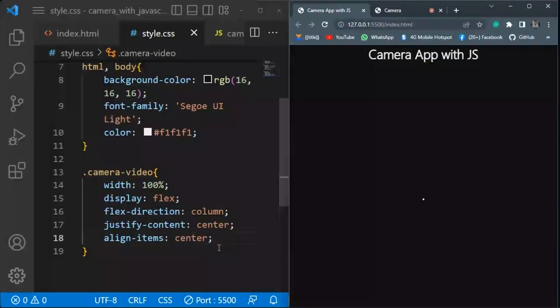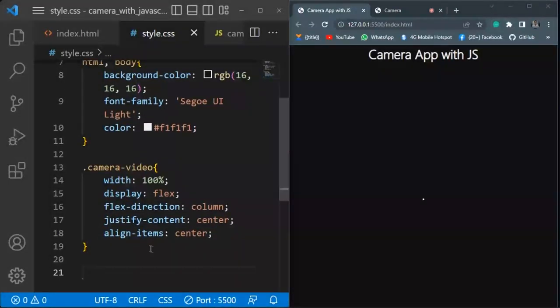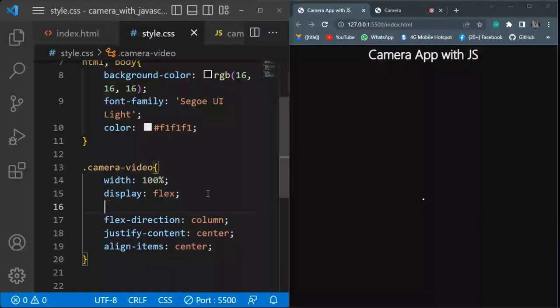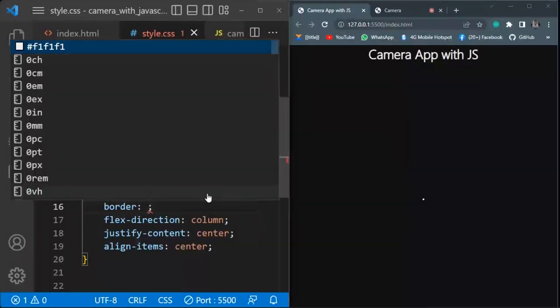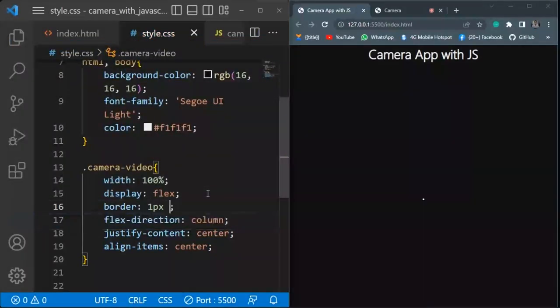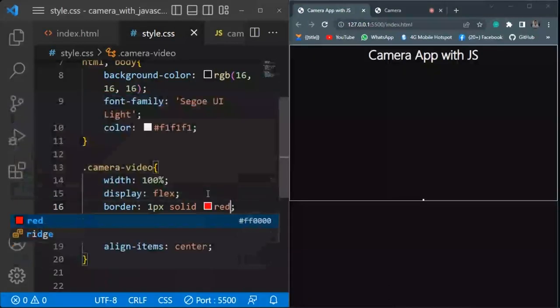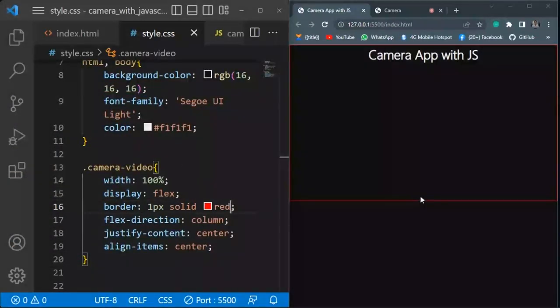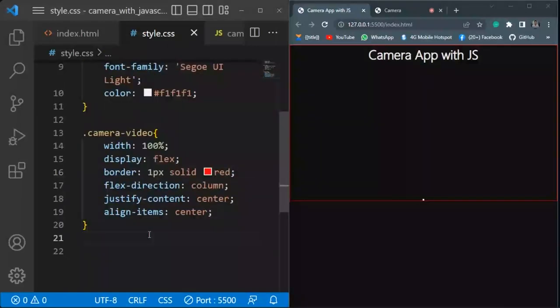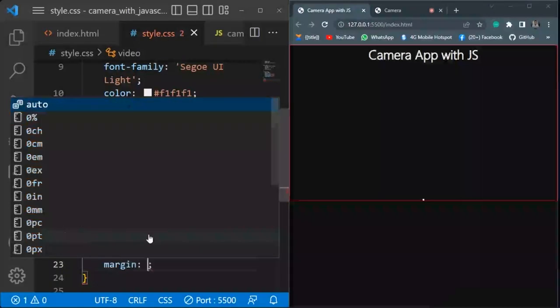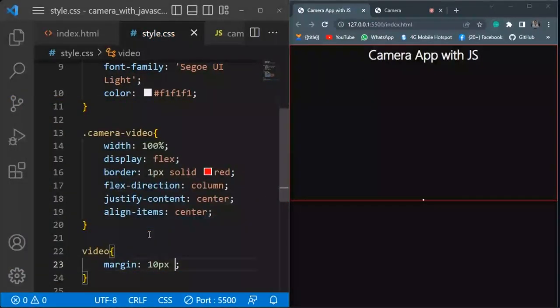Next is going to be the video. So we'll go here. Okay, you know what? Let me give this a bit of recognition here, kind of defining a bounding box here. This is solid and red. Okay. All right, it's not that bad. At least it makes this a little bit comprehensible. Okay, video. The video element itself, I'm going to give it a margin of 10 pixel, 0 pixel. Okay.